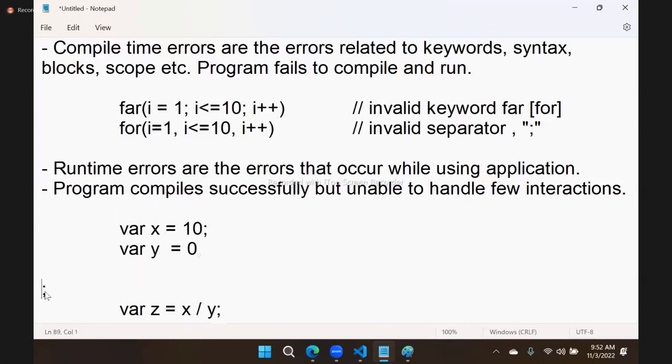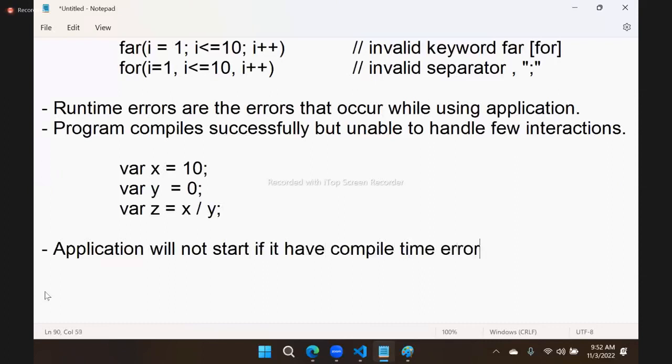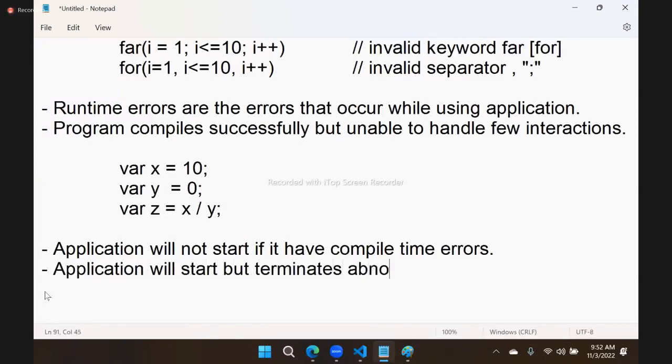If a compile time error happens, what will happen? The program will not launch. That means the application will not start. Application will not start if it has what errors? Compile time errors. The application will start, but terminates abnormally. It terminates abnormally if it has what errors? Runtime errors.